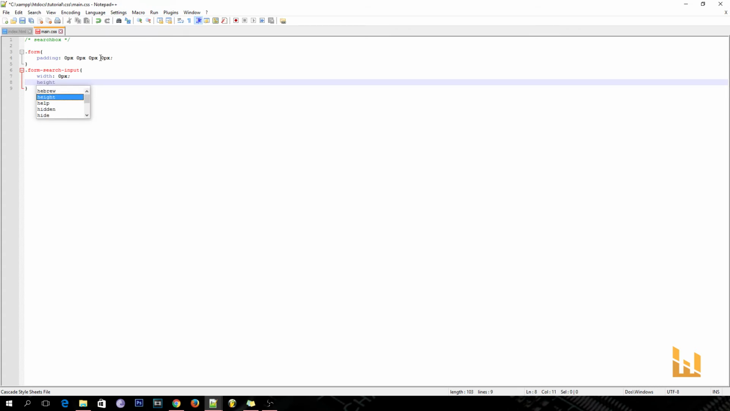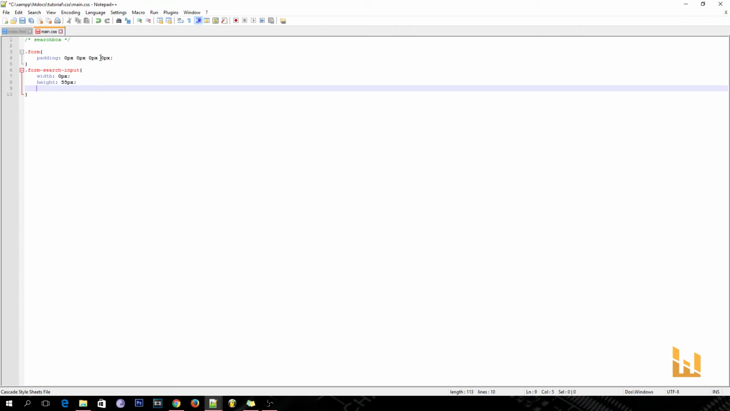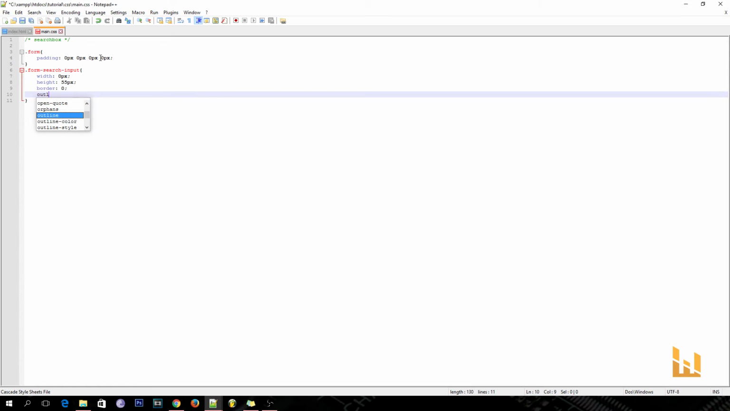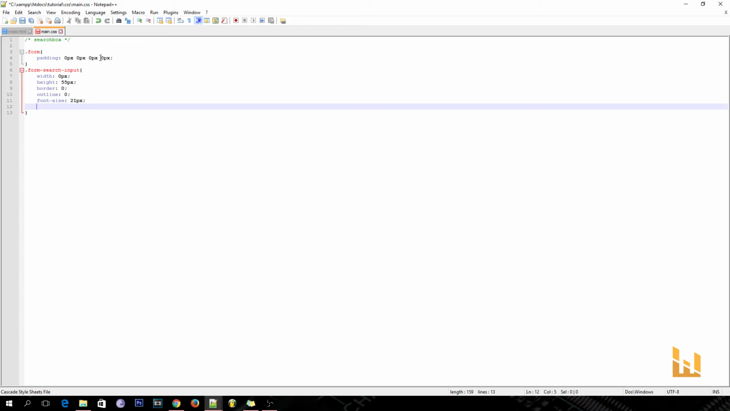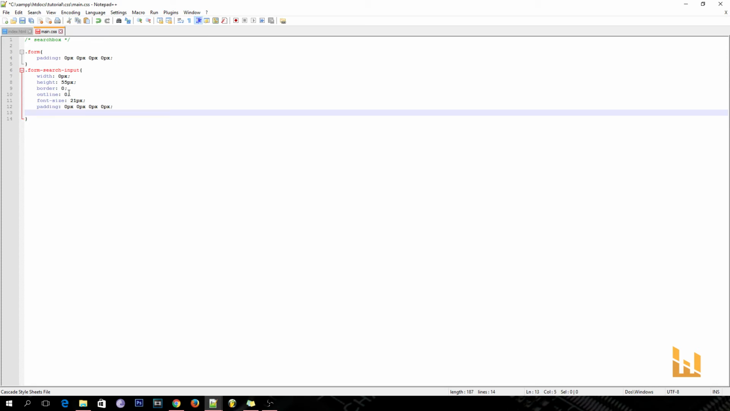Height 55 pixels. Border 0. Outline 0. Font-size 21 pixels. So this is what's inside of the box. It will be 21 pixels in size. You can do whatever size you want, I just prefer 21 pixels. Padding is the same as up here, so I'll just copy this actually. So padding is that 0 pixels, 0 pixels, 0 pixels.